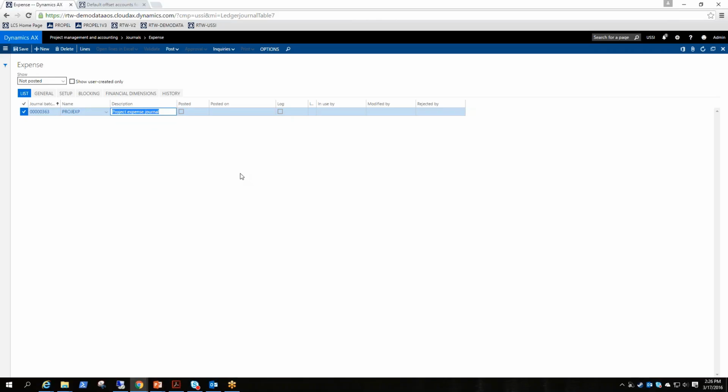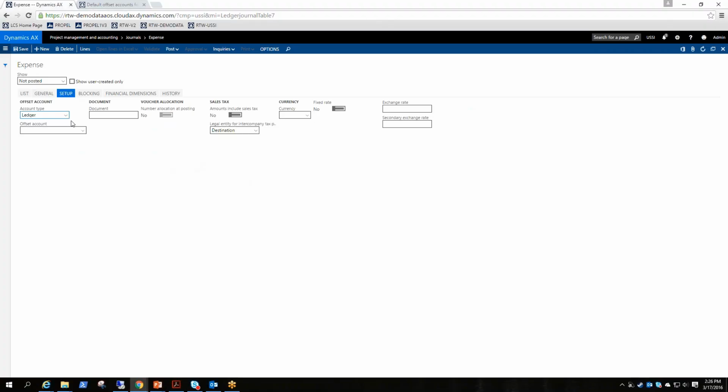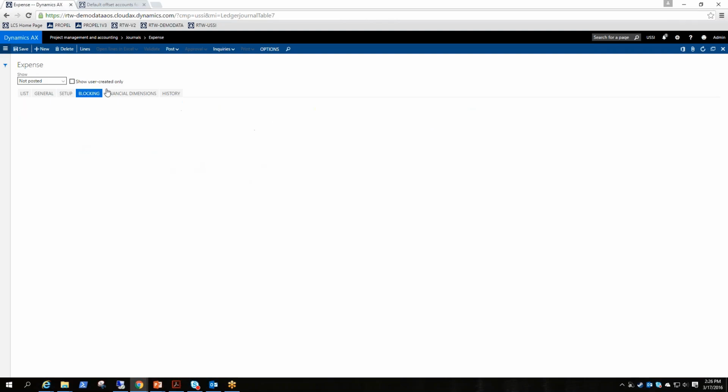And then the default description from the journal name setup pulls in, and then you can look at all the other information that it shows. We'll just flip through the tabs real quick. So the general tab is showing some of the general information that pulls in from the journal names. The setup, I believe, has some of the same information too that pulls in from the journal name. And then blocking, that's if you ever have a problem with your journal, it will block it.